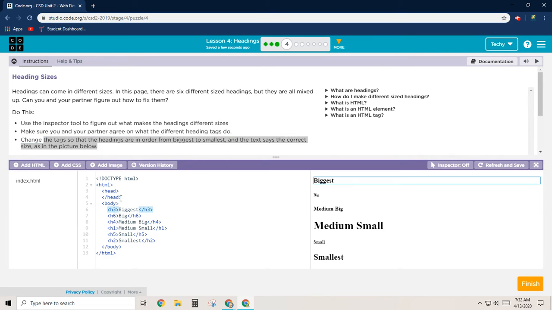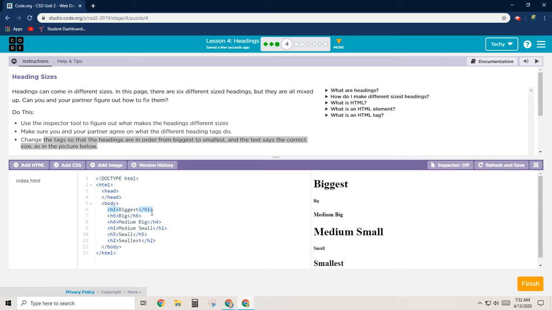So I'm going to go over here on the left, and I know from my previous reading that heading 1 is my largest heading. So I'm going to change that one to an H1, and it makes that big. Then I'm going to go down here, change this one to an H2, H3, H4, and so on. And it should put these in order.